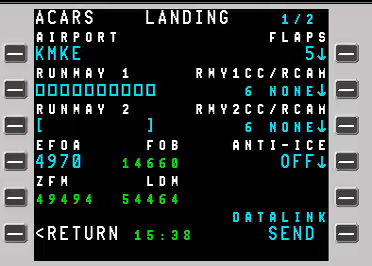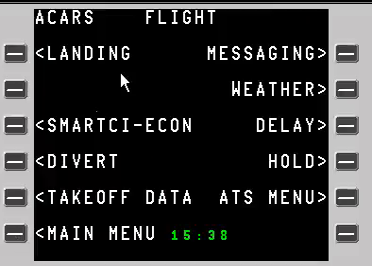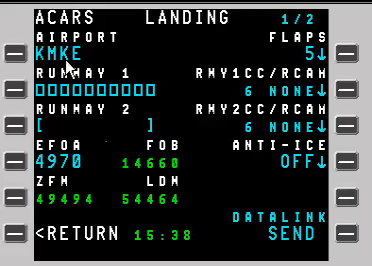In this video, we're going to cover the landing request. You get there from the flight menu, one left. By default, the airport is your destination airport. You can check any runways at any ICAO airport by entering that airport here on one left.